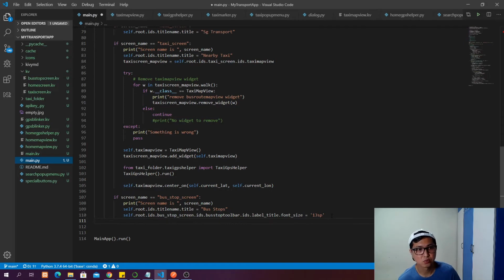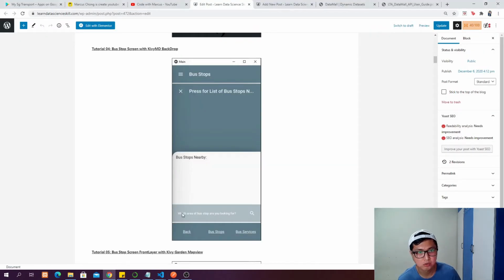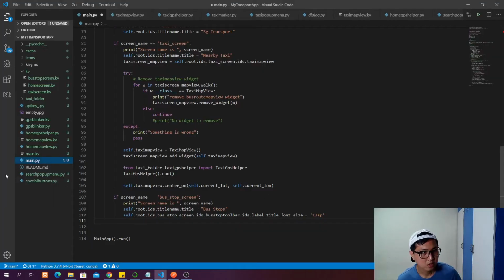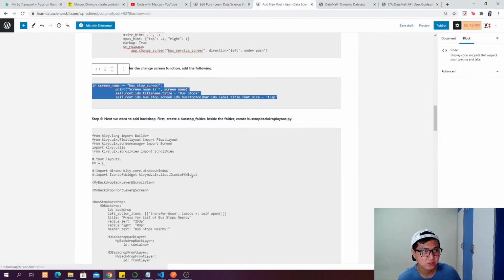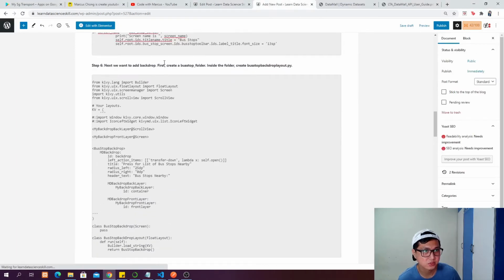You can define the size as you want, because I'm putting a long string over there, and if I don't do it, the string is going to be out of the screen, and the user is going to have a problem reading it. So yeah, this is a way to resize your string, your title, in the toolbar. Okay, and moving next at step number 6.